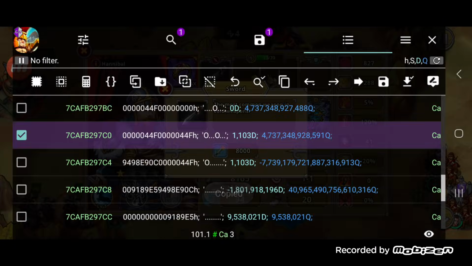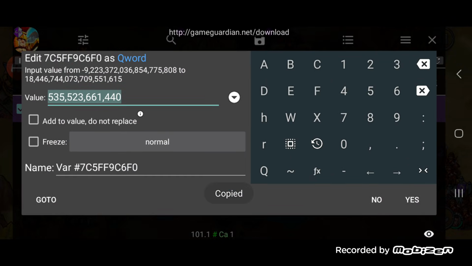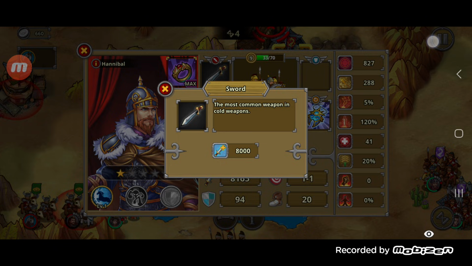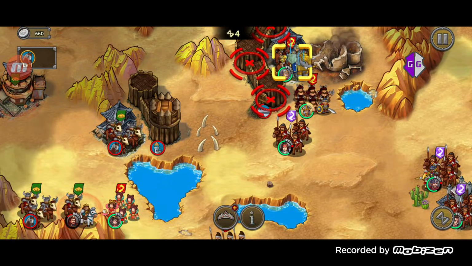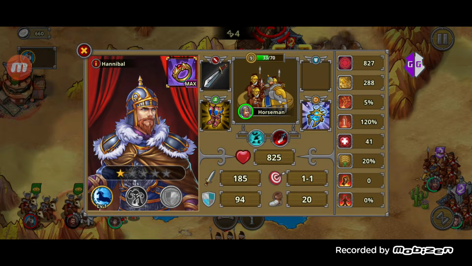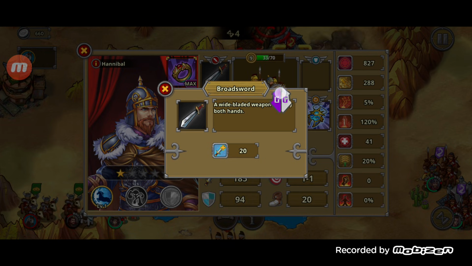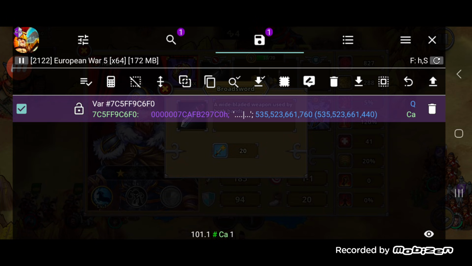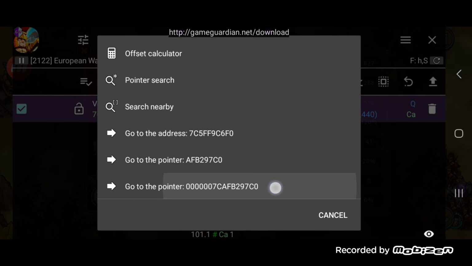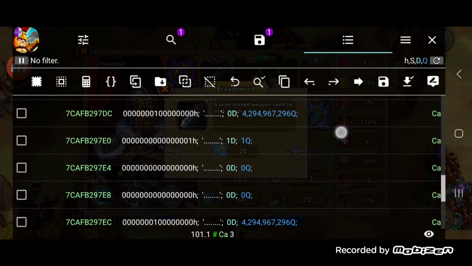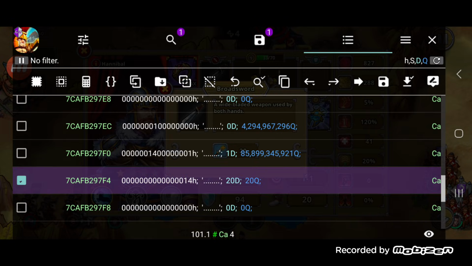So if I copy the address and I modify, I will have a different weapon. So now I have the broadsword. So it's a different equipment. You see the damage is 20. If I go to the pointer, you can see the value 20.